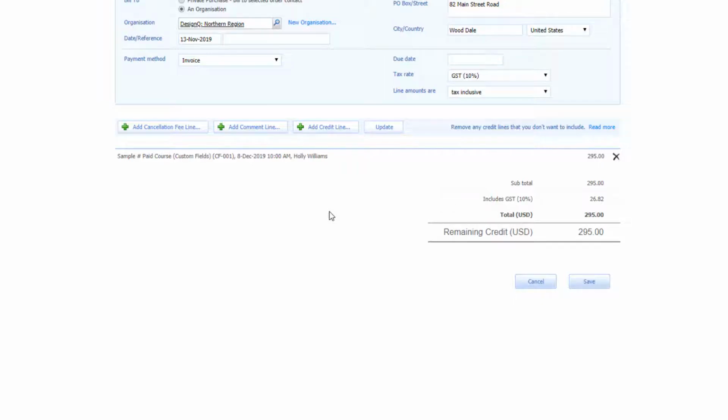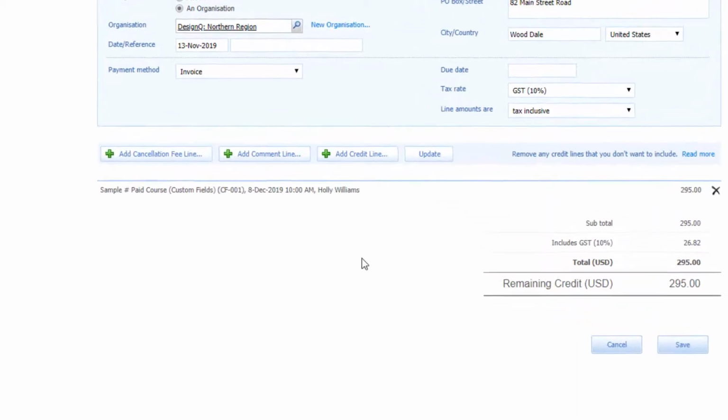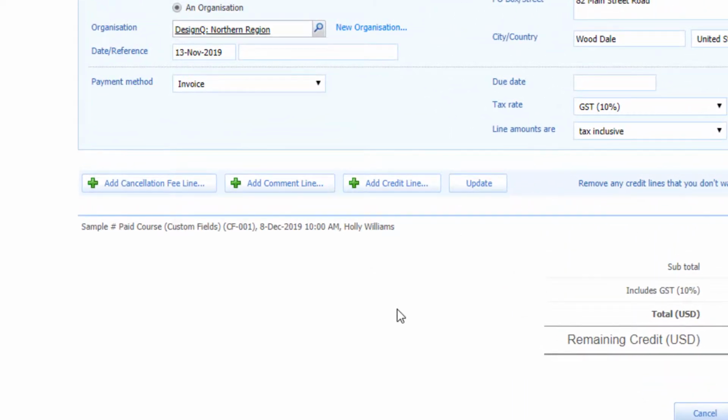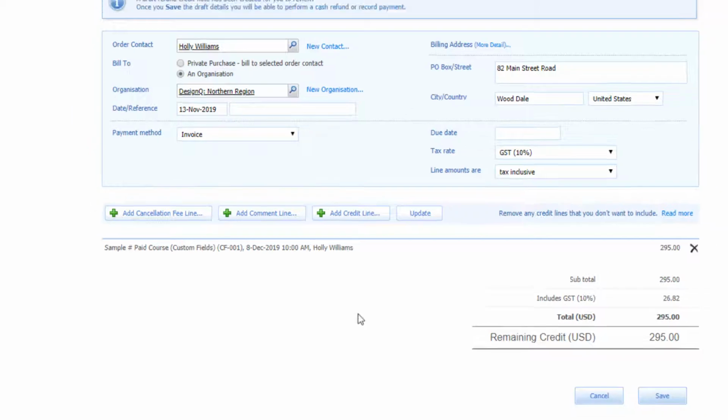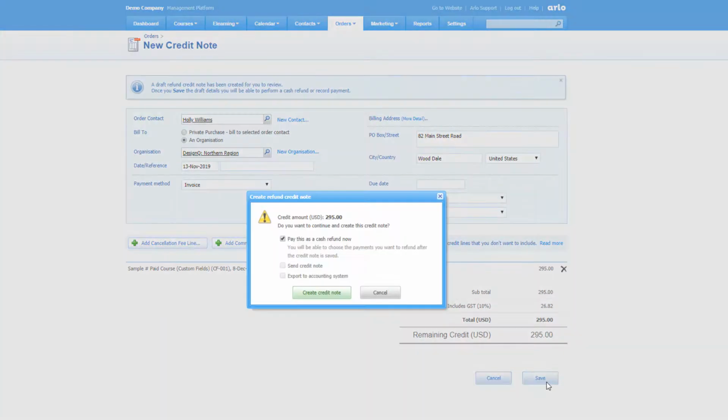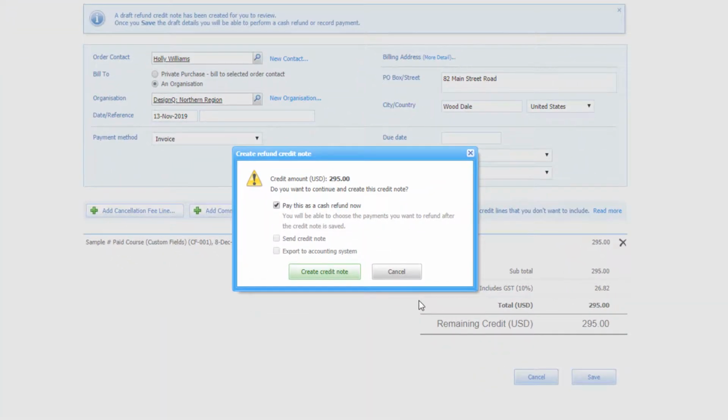which has a line item for the refund. At this point, you can add, if you'd like, any cancellation fees or additional credit lines. That's up to you and is optional. Press Save once you've confirmed exactly what you want to refund, and you'll get the option to either pay as a cash refund or not.